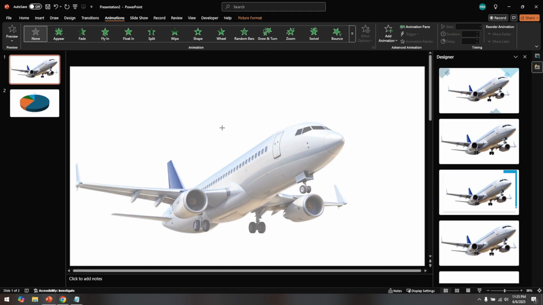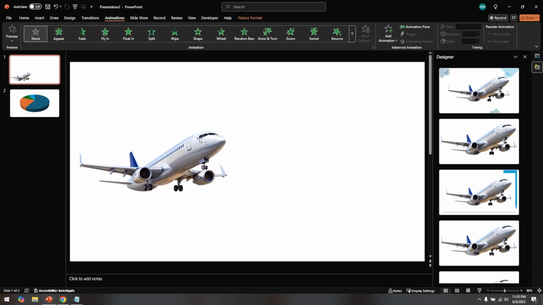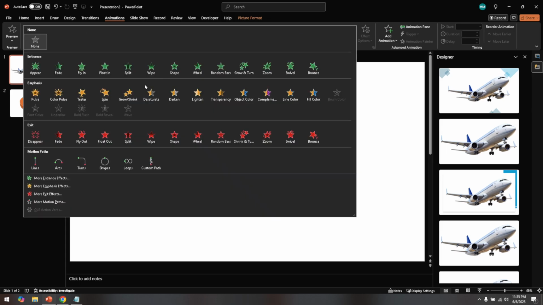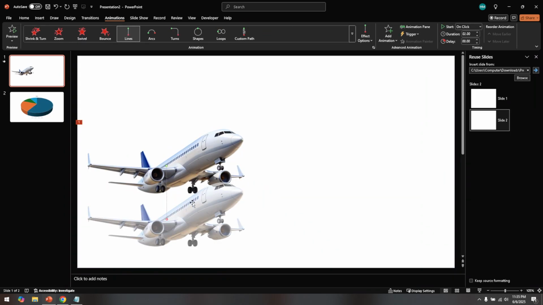Within the motion path options, locate and select the line effect. This choice will enable your airplane to travel in a linear direction, giving the impression of flight. Once you've selected the line motion path, you'll notice that a line appears on your slide. This indicates the path your image will follow. It's typically drawn from the starting point to the end point right away.